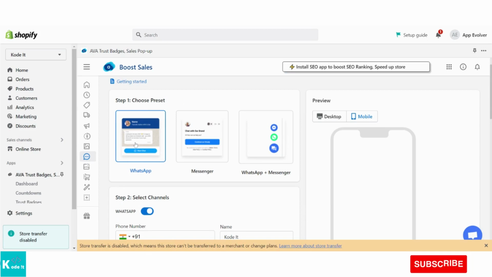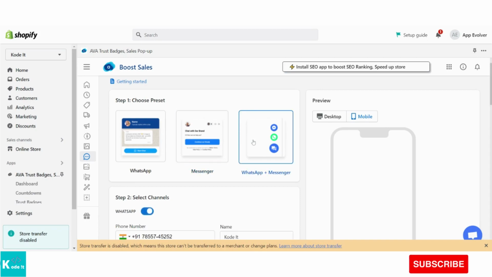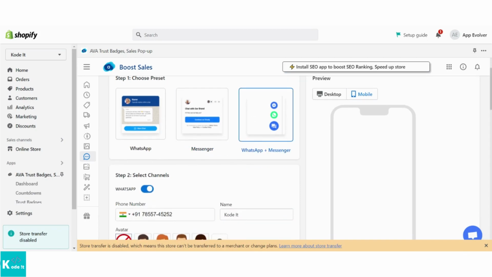First is WhatsApp, second is Messenger, third is WhatsApp plus Messenger. If you go with WhatsApp, then only WhatsApp functionality, that is WhatsApp chat, will be enabled on the front end of the Shopify website. If you select Messenger, then Facebook Messenger will be enabled in the chat option on the Shopify website front end. If you go with the third option, then WhatsApp plus Facebook Messenger will be shown on the front end of the website.